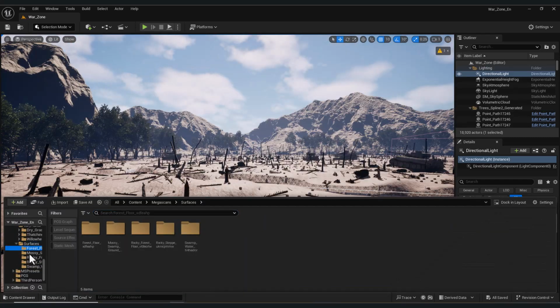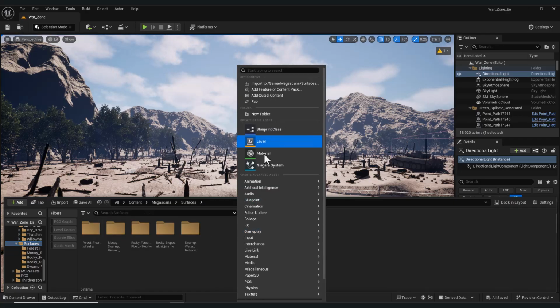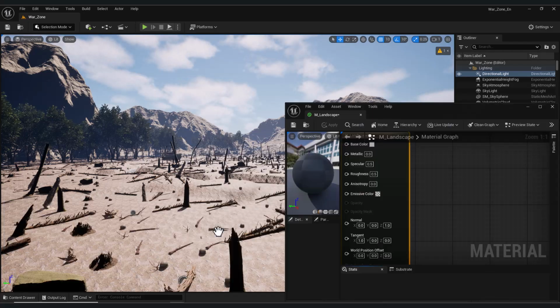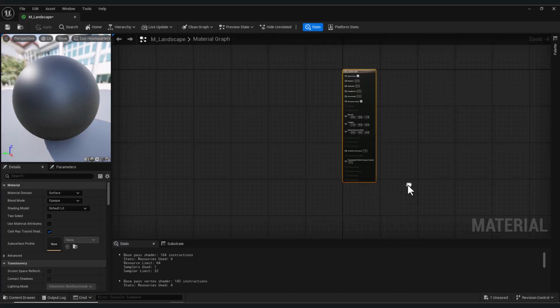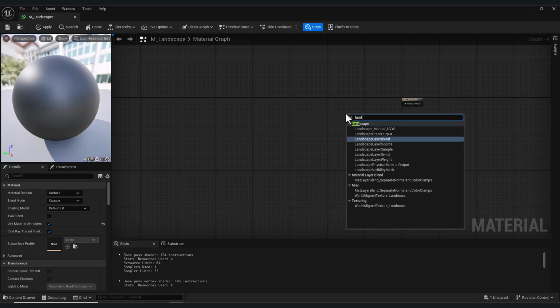Now, to break up the uniform look of the terrain, I'm going to create a custom landscape material. I'll be using Nanite and displacement to achieve a more detailed and realistic result. Since this tutorial is mainly focused on PCG, I won't go too deep into material creation, but you'll be able to see the process at high speed.